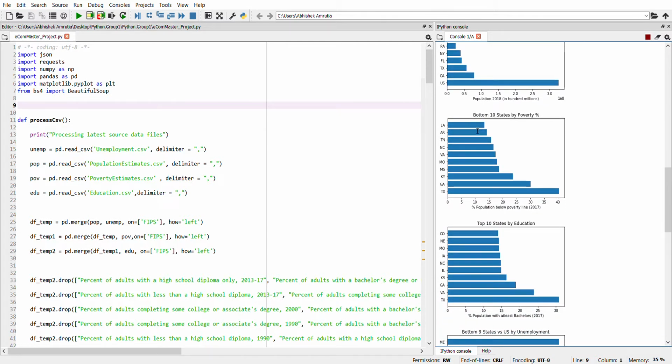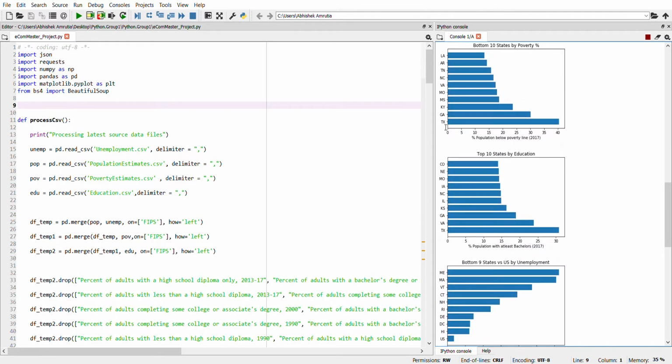We have other factors which play into the e-commerce market. Poverty is one of them. What we have here is the bottom 10 states by poverty, so these states have the least poverty. The percentage here is somewhere, let's say Texas, for example, is 40, and LA, for example, is close to 50. Again, these are state codes which are used frequently, and that's what we are showing.